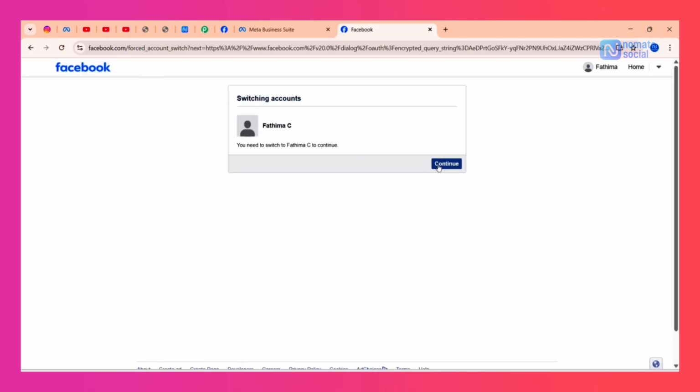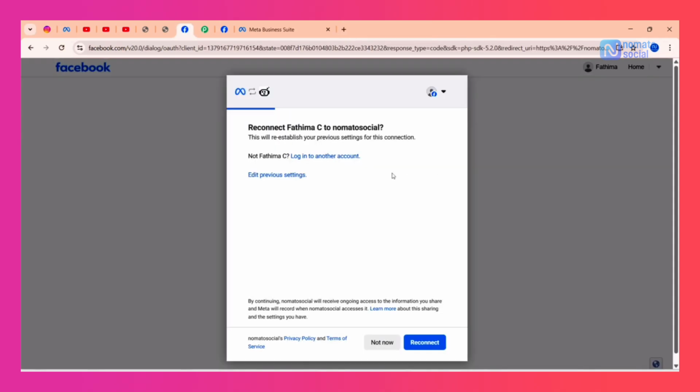So then click on continue. For me, I have already connected my account previously. So here it's showing reconnect Fatima C2 Nomato Social. As you are connecting for the first time, you can directly connect your accounts and click on your Facebook and Instagram pages and also your business page and click on the next option from here.